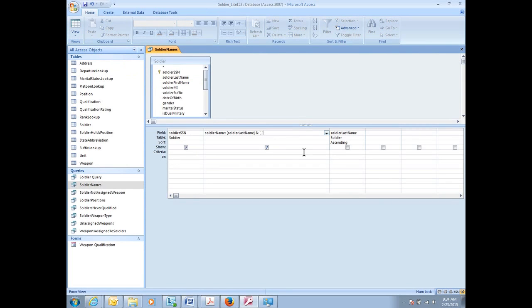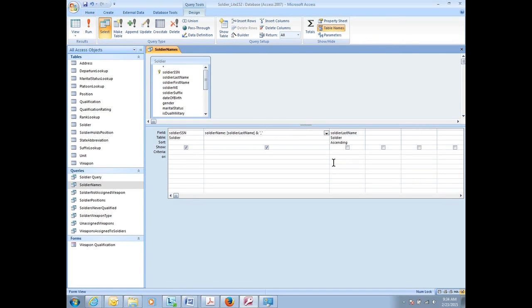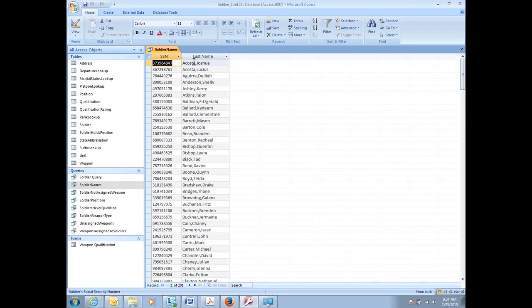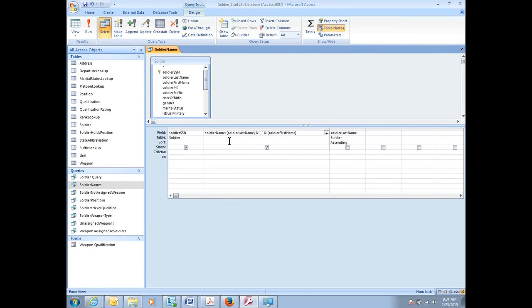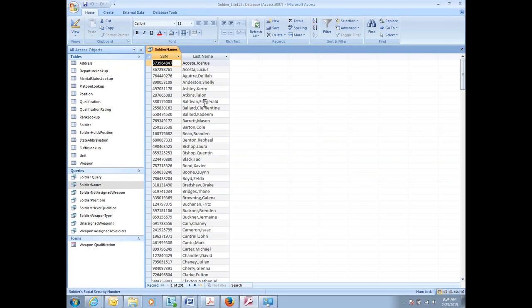So anytime you have just normal text, you're going to use quotation marks. You use the ampersand sign again to append it, and then we're going to type brackets soldier first name to get that soldier first name field in there. And we'll go ahead and check. Notice there's no spaces in there because I haven't typed in the space in the quotes. We'll sort ascending. Check it out.